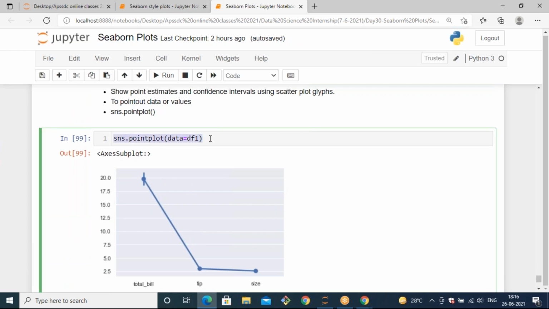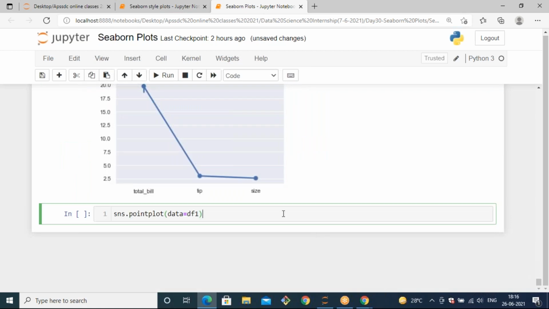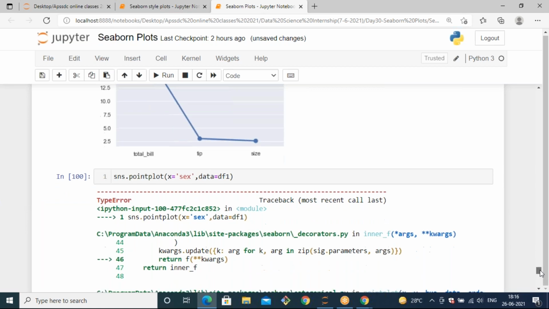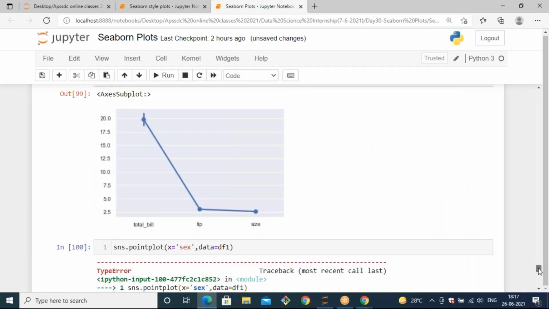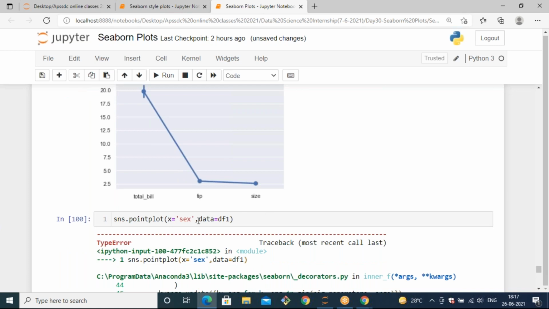When you pass the whole data frame, it will point out with respect to the integer columns of data, and also you can specify your particular x and y. If I take x equals 6 and data equals df1, you will get a TypeError: horizontal orientation requires a numeric x variable. Because when you want to point out something between two intervals, you need to specify two values. With respect to one axis, you cannot get that interval range, so we need to specify the y axis also.